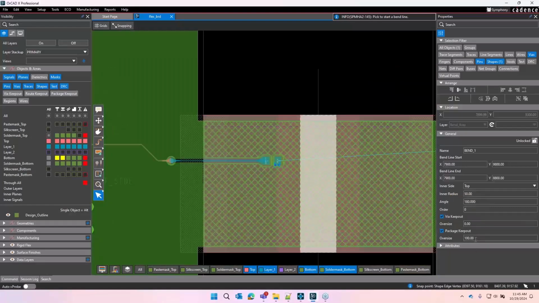We could do a couple things to fix this. We could reduce the requirement, if that was a possibility, to something like 50. That should fix it. We could change the bend radius. We could change the location of the bend. We could move that component out of the way. Lots of ways of fixing that.